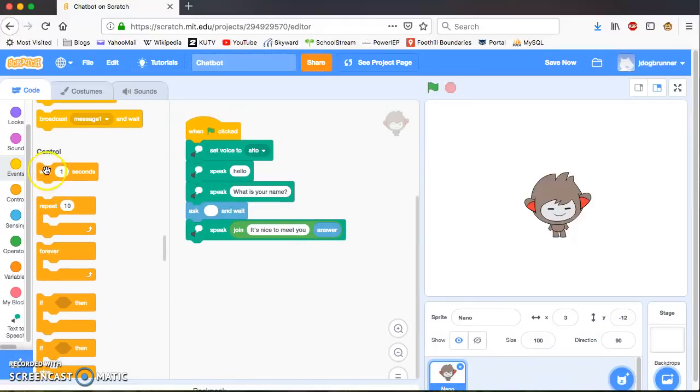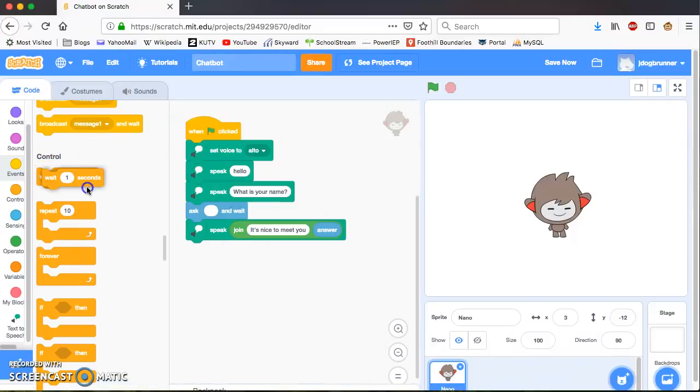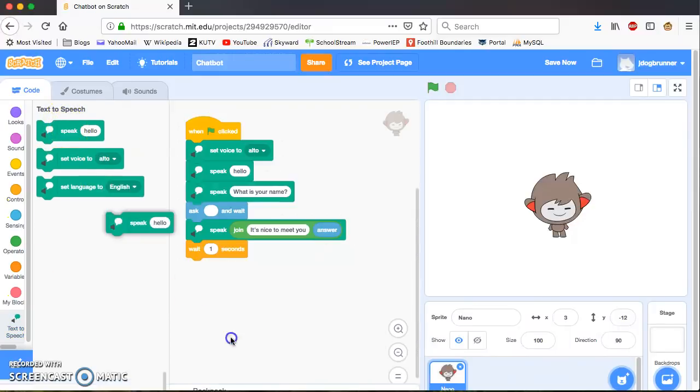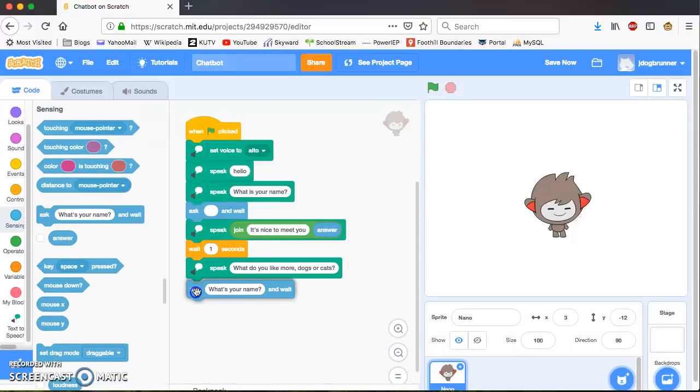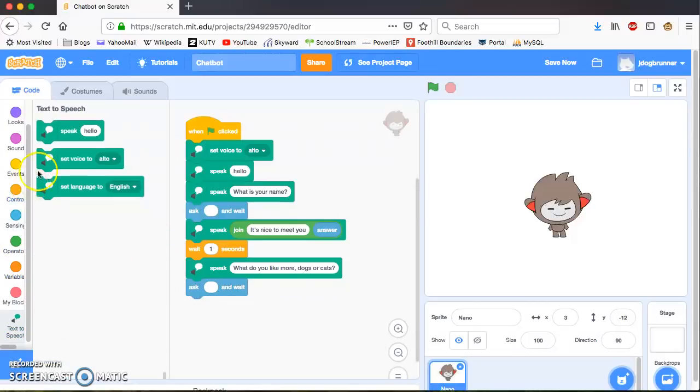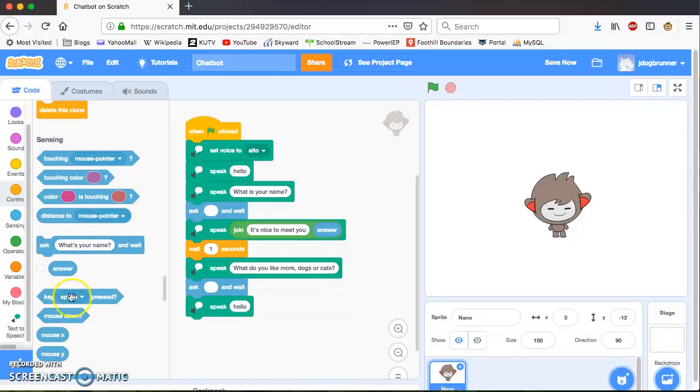Let's have our program wait a second like it's thinking. So drag over this one that says wait 1 second. And then let's ask a question. So we're going to speak and say, what do you like more, dogs or cats? And we're going to ask, we'll leave that blank again and wait. Now let's see what happens, speak, and now answer is going to change. So come back to sensing, drag over answer, run it.